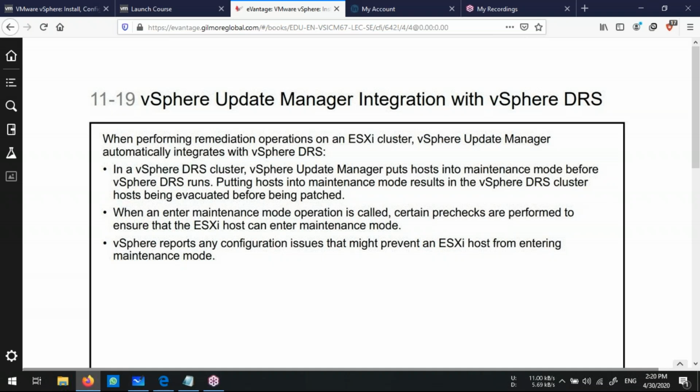When an enter maintenance mode operation is called, certain pre-checks are performed to ensure that the ESXi host can enter maintenance mode or not. And vSphere reports any configuration issue that might prevent an ESXi host from entering maintenance mode. If you are getting an issue, it generates an error.